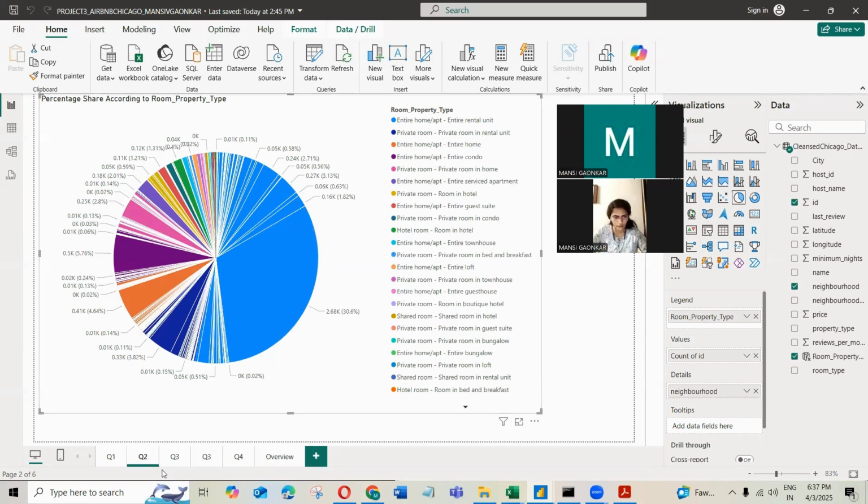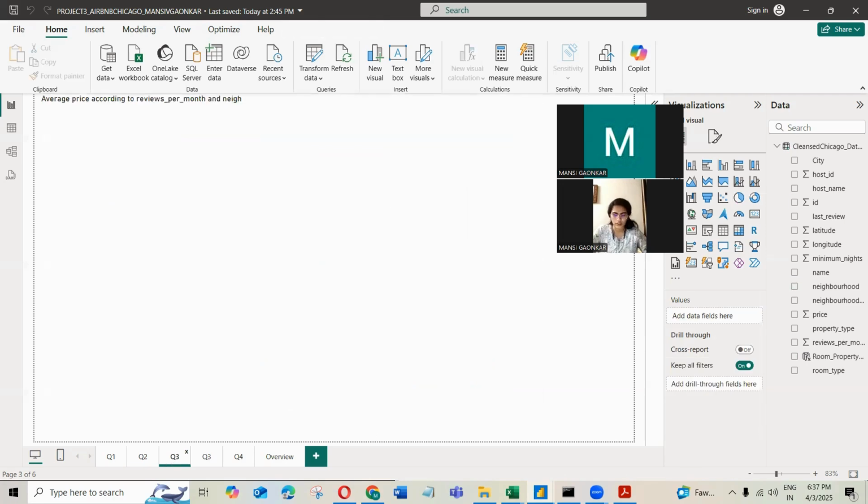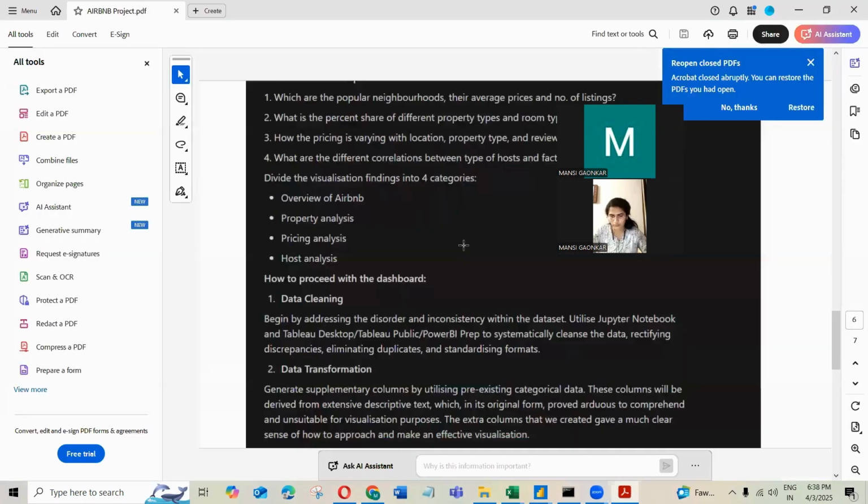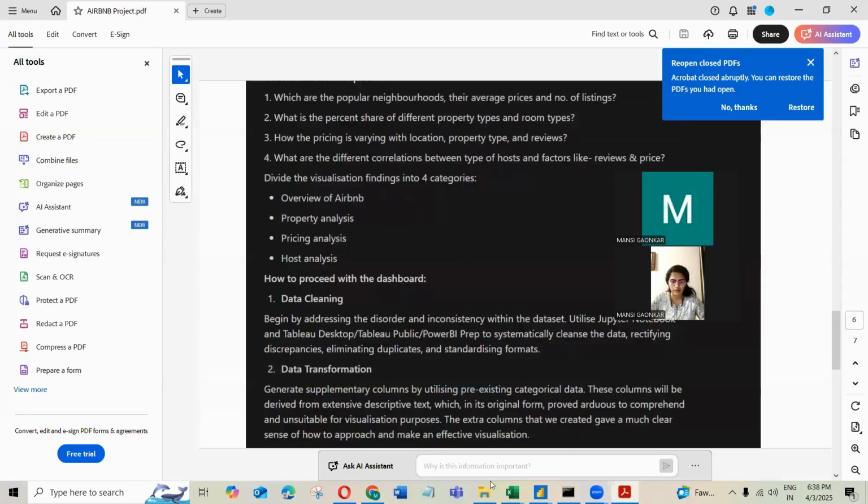So now comes question three, which states how the pricing is varying with location, property type, and the reviews.